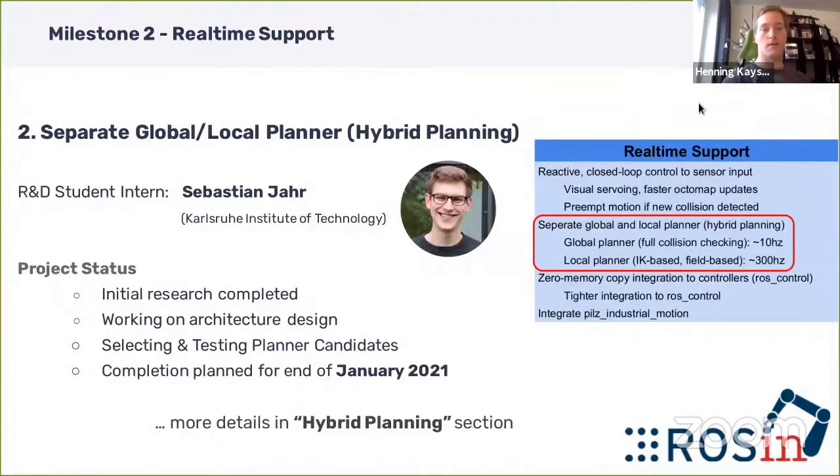Then there's the new hybrid planning architecture that we're working on right now. There's an intern student at Picnic right now, Sebastian Jahr from Karlsruhe Institute of Technology, fully working on that until the end of January 2021. And until then, we are planning to have that architecture completed in a way where you can start playing with it, exchange the planners and try to run different applications with it.